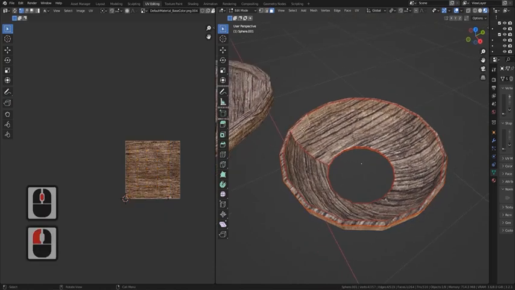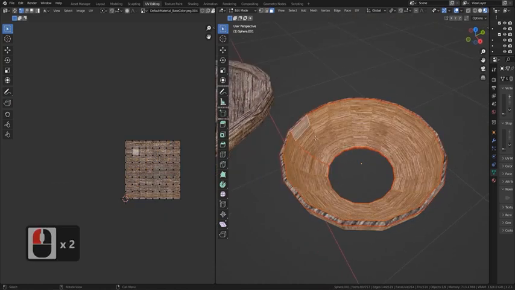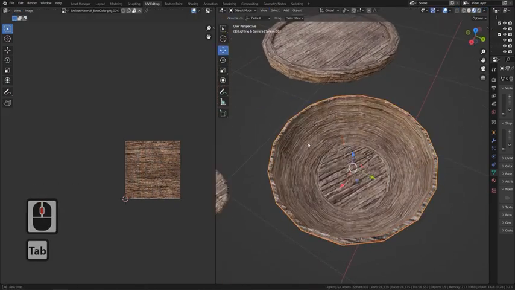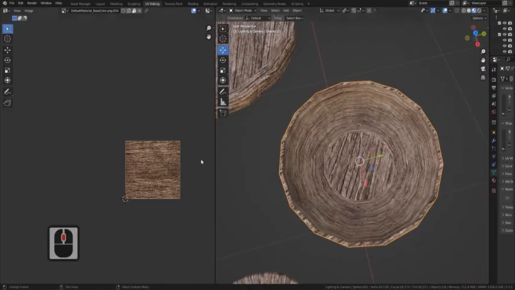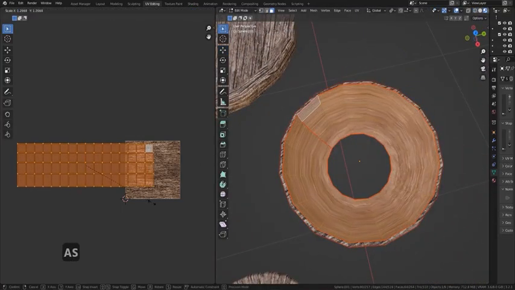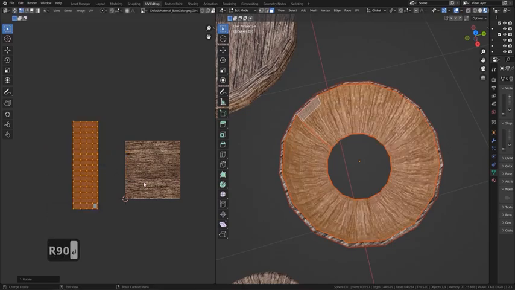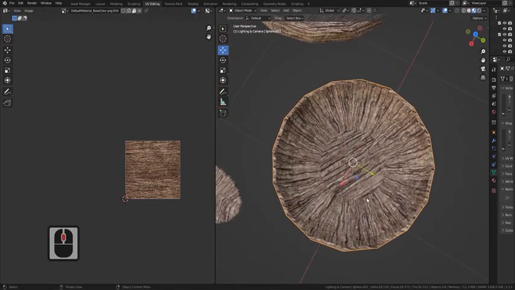So now let's do the inside as well. So L, U, follow active quads, okay, and there we go. All right. I think actually I want the other side probably on 90, spin it round. Yeah, that's the way I want it. All right, I'm happy with this bit here.